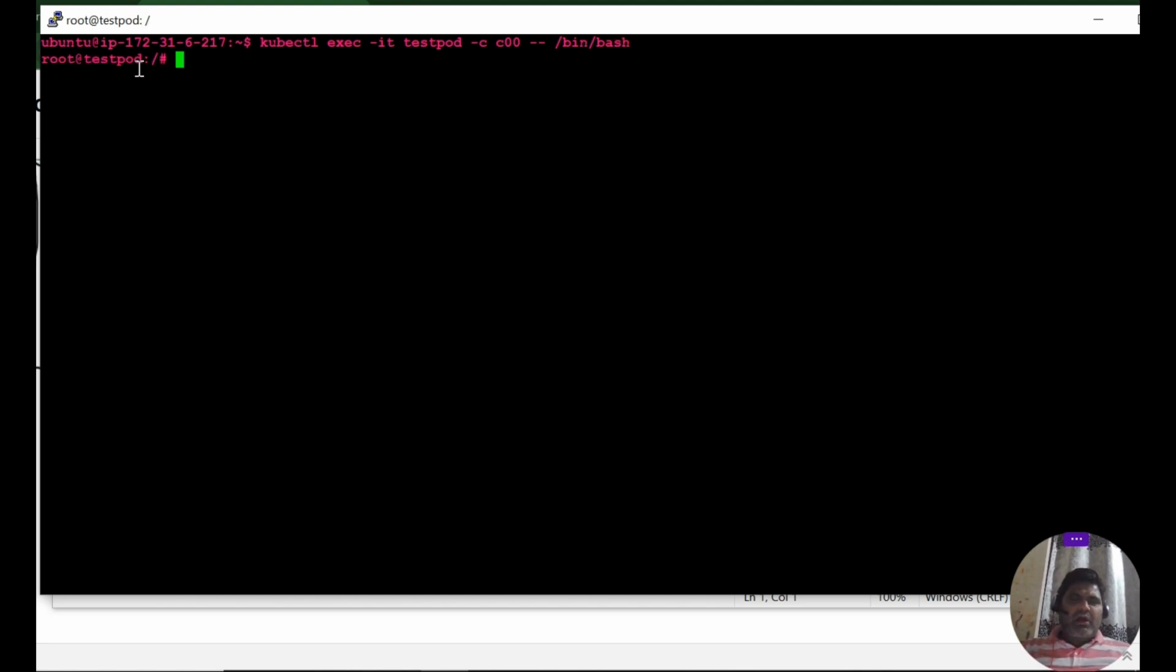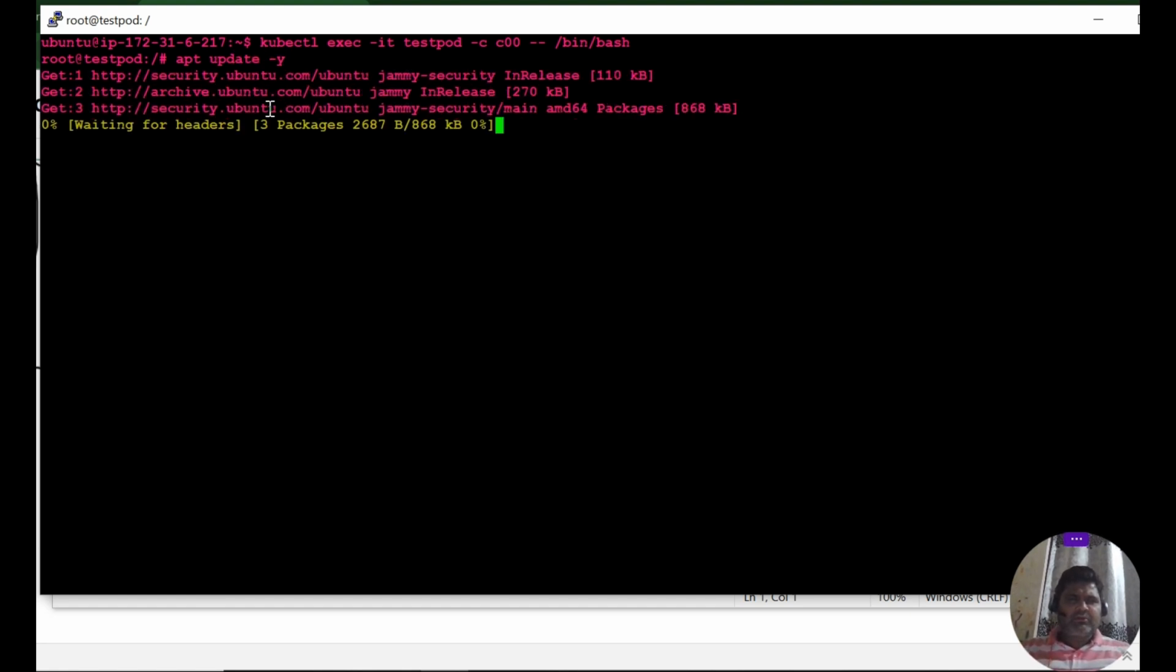So you can see I have entered the test pod container C0. So as I told you that I will ping from this container C00 to C01 localhost. But there is some process. What I will do, I will first update this container, apt update -y.